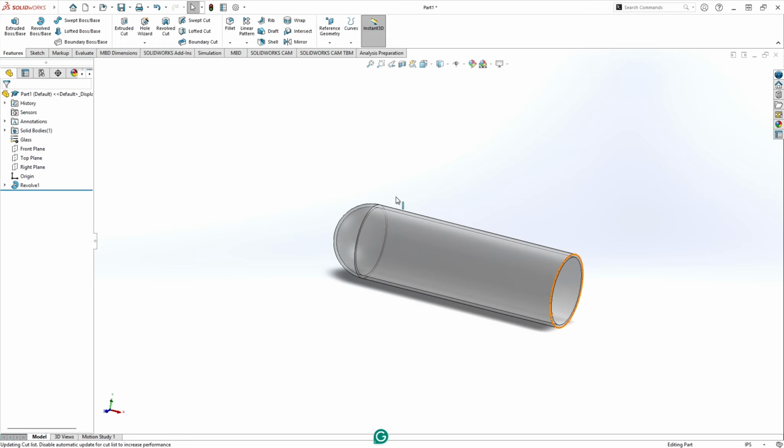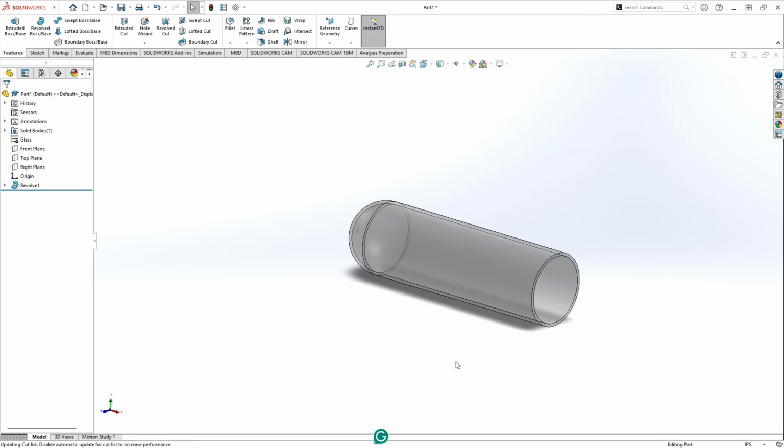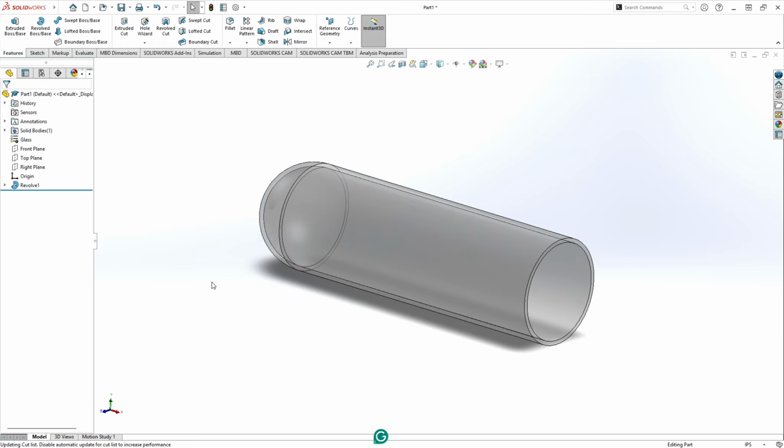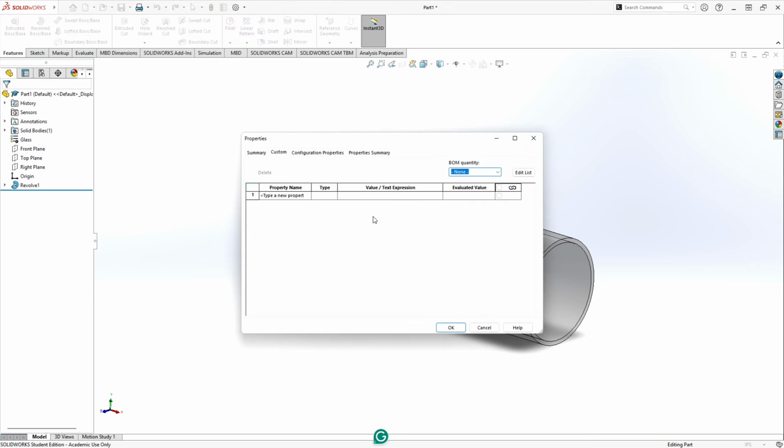Now there are some ways, if you want to get fancy, you can go in and do some rendering and change the tint of the glass and things like that. So we're done with the model, but we need to put in our properties. So let's go in and put our properties. This will save you time later when you're doing the drawing part.